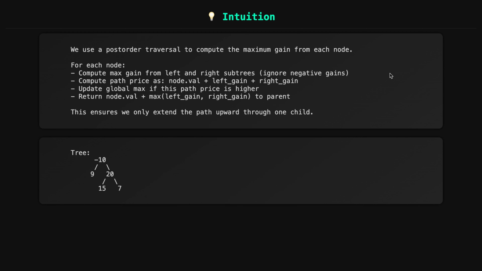Now in this recursive function, for each node, we will compute two values. The first one is the path sum at the current node, which is essentially the sum if we start a new path that passes through both the children and the current node itself. And the second value is the maximum gain passed to the parent, which will be the best one-sided path sum we can take upward from the current node towards its parent.